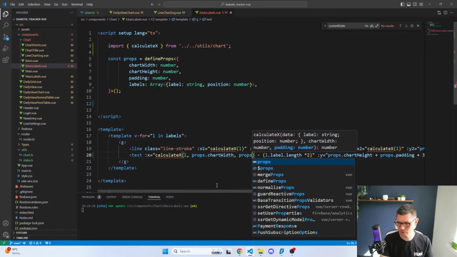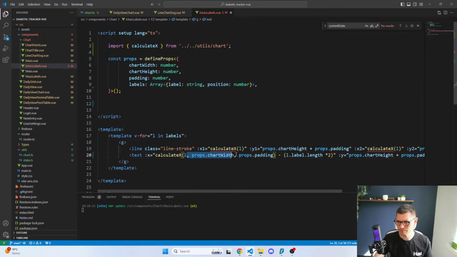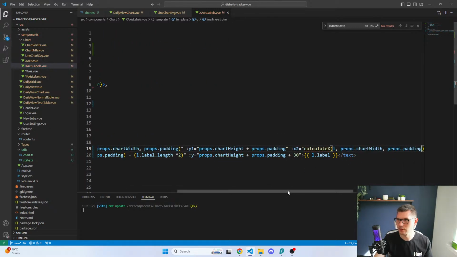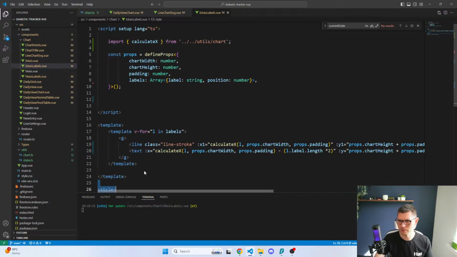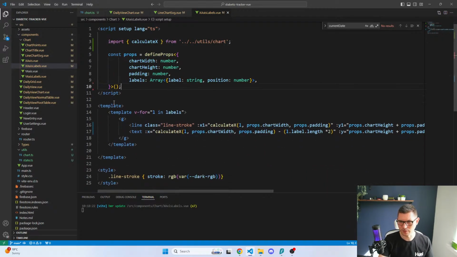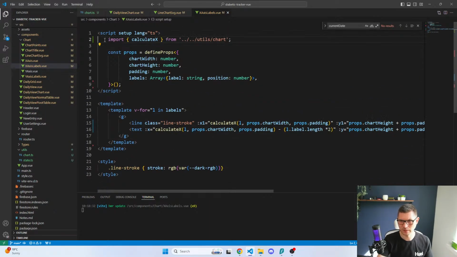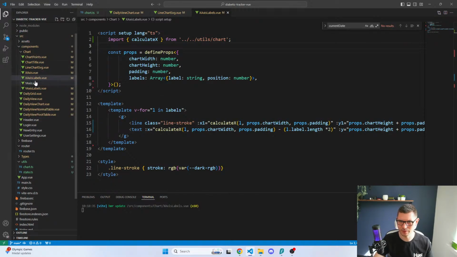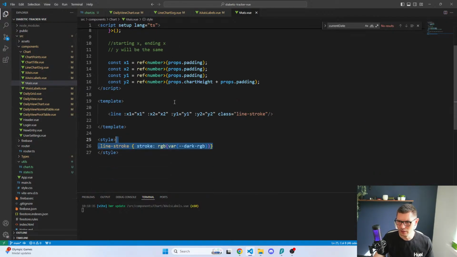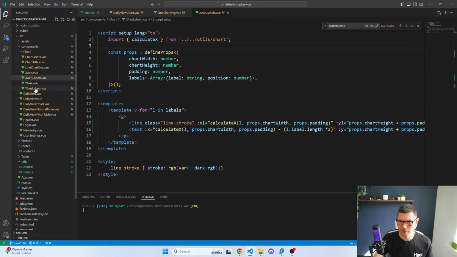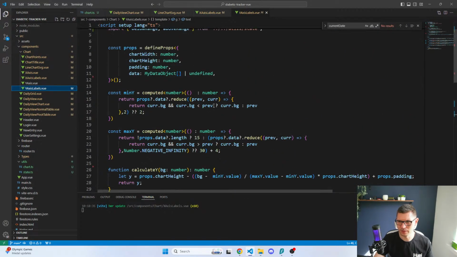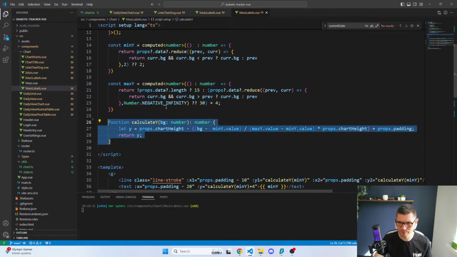And props.padding. Any other errors? Nope. So much white space. Cool. So that's X labels. This one I don't need to do anything to. This one I do. Calculate Y. Move that one out.